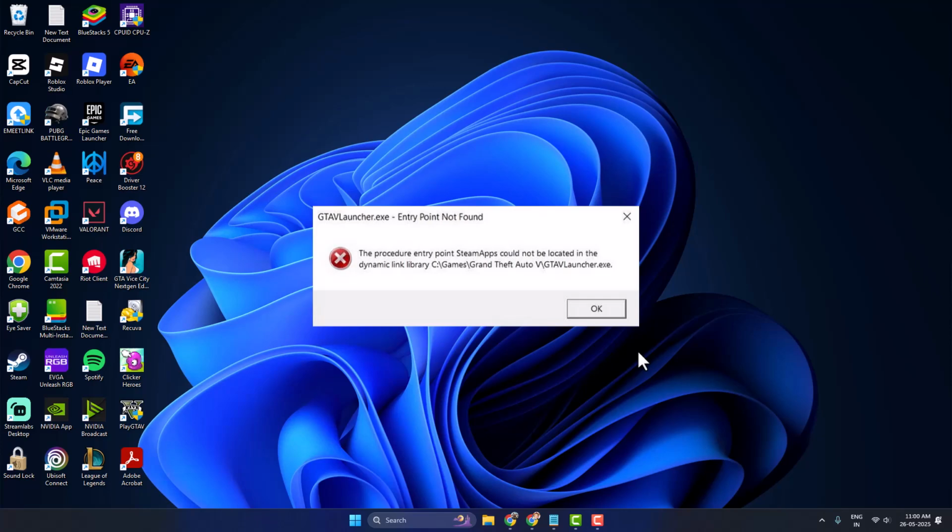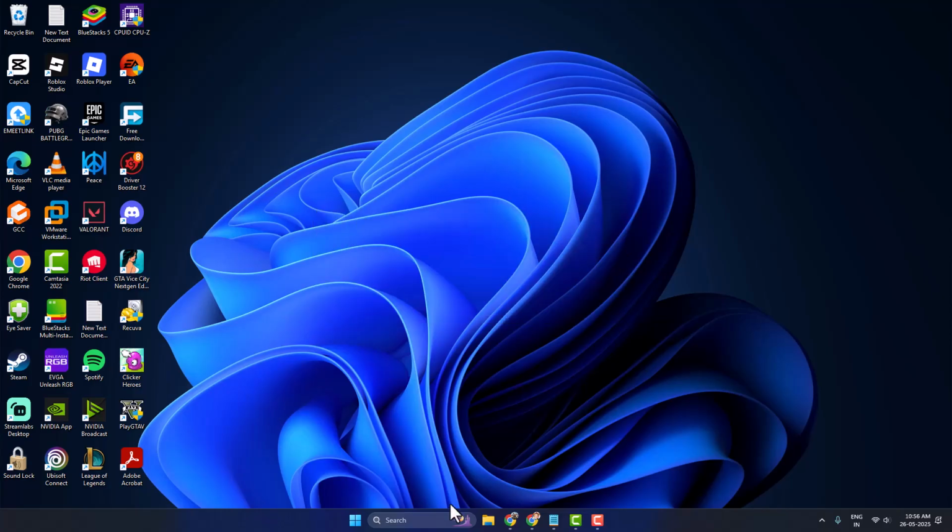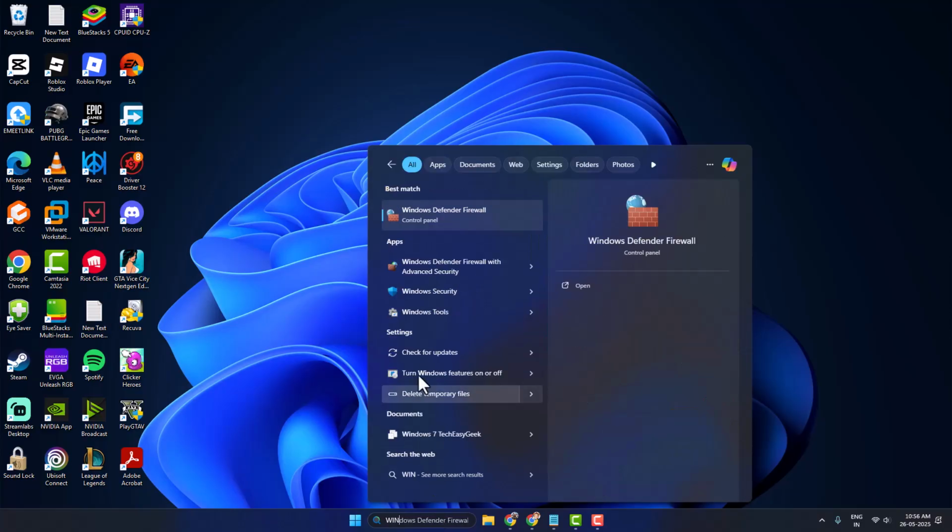Today we are going to see how to fix the GTA 5 error: the procedure entry point the Steam app could not be located in the dynamic link library. Let's fix it, guys. First you just need to go to the search menu and type Windows Security.